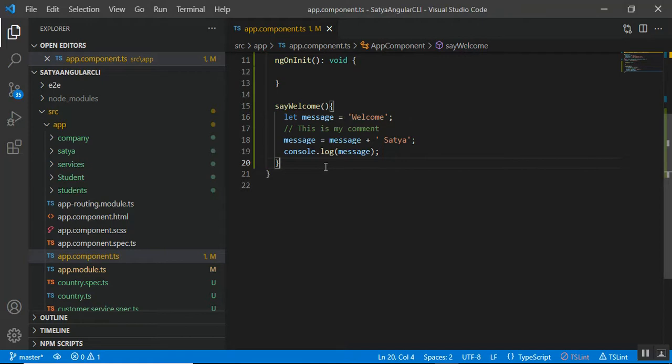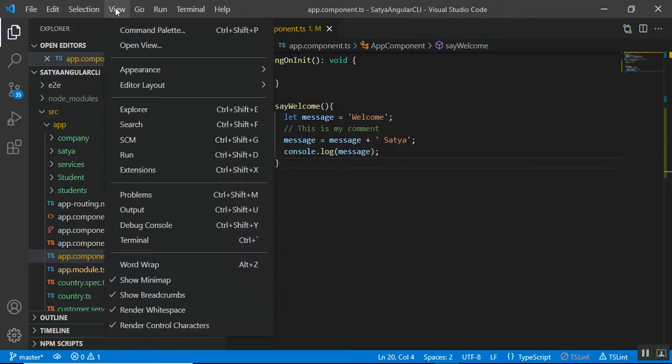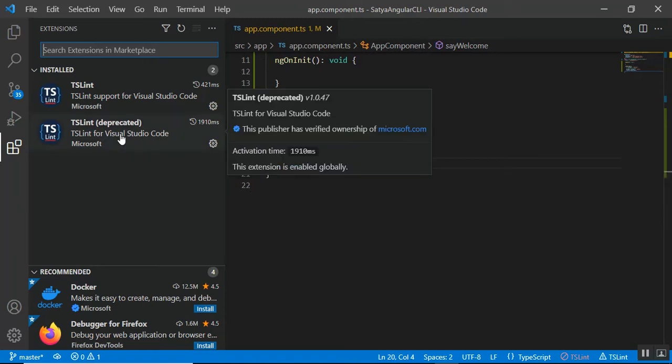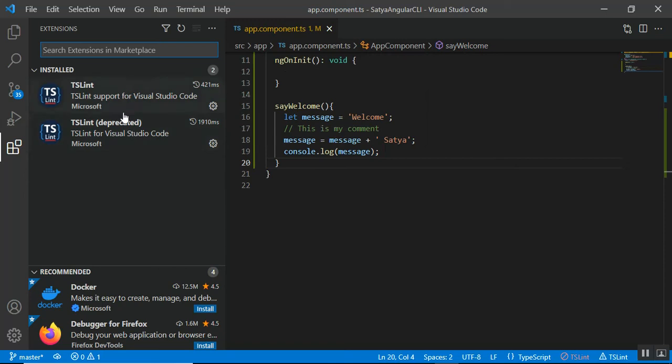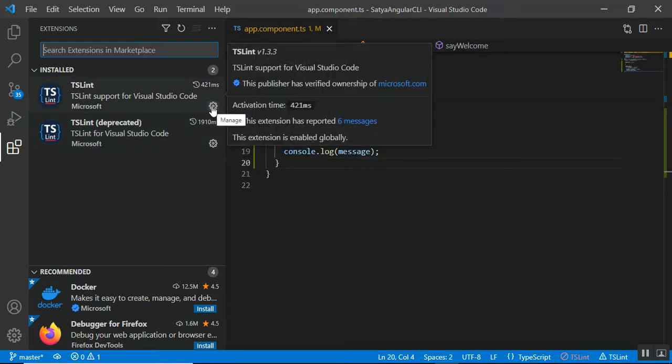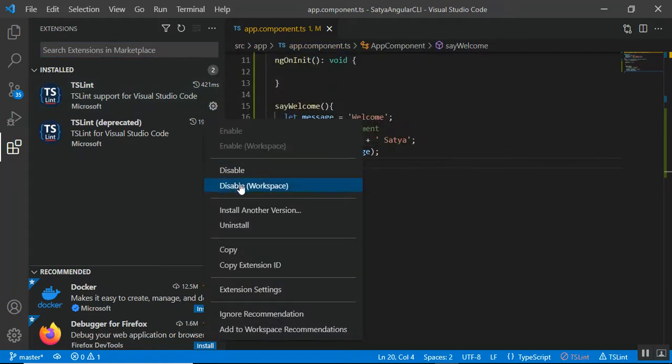I'll show you the last one, which is how to disable linting in Visual Studio Code, or how to manage the TSLint extension. So guys, I'll go to the View menu in Visual Studio Code and select Extensions. In the Extensions window, expand the Installed section, and we can see that two extensions are there: one is TSLint and another one is TSLint deprecated. You can see the settings or gear icon here. Click the settings icon, and if you want to disable it, you can disable, or if you want to uninstall, you can uninstall it. In this way we can manage the TSLint extension using Visual Studio Code.